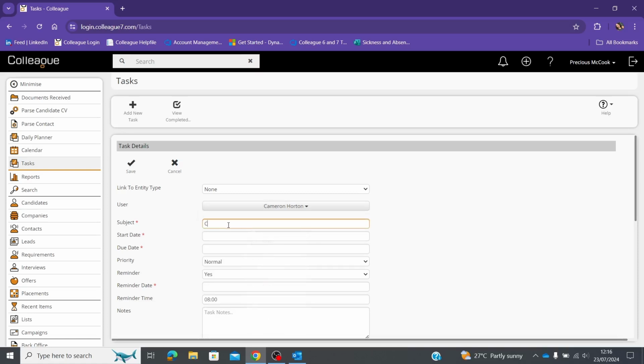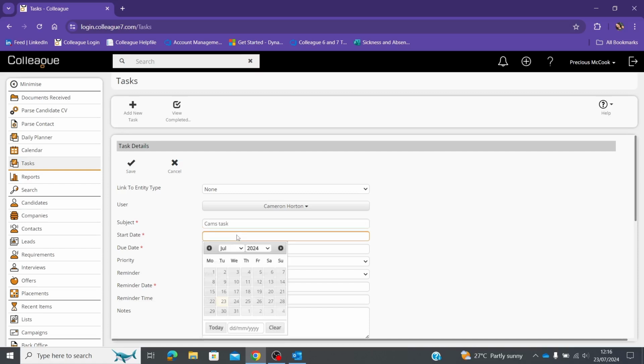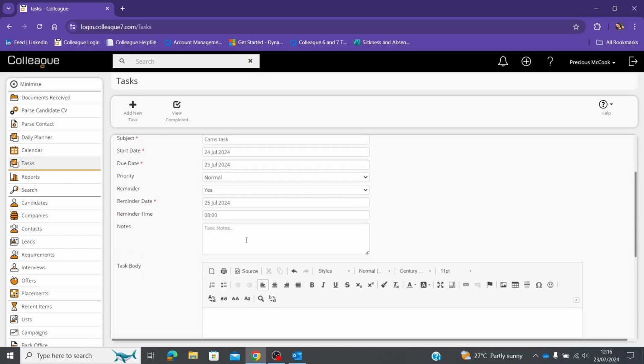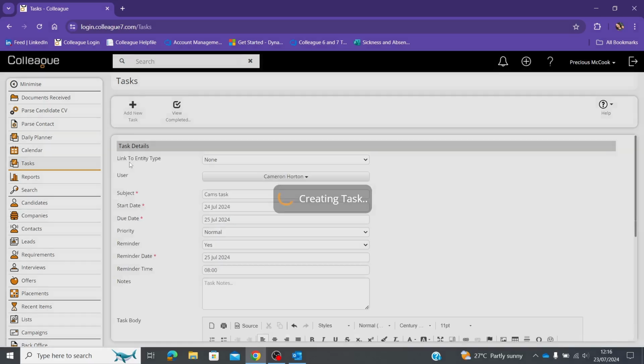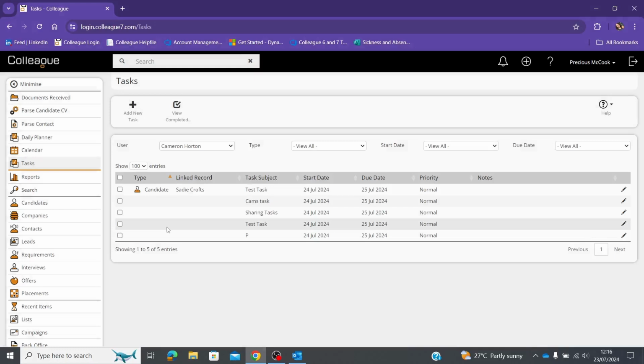So in here I'll put Cam's task, and then I'll put in the information, so the start date, the due date, and if there are any entities that need to be attached, or put in the notes or anything like that. But if you're happy, select save, and you'll notice now that that task has been added to Cameron's drop down of tasks that are outstanding.